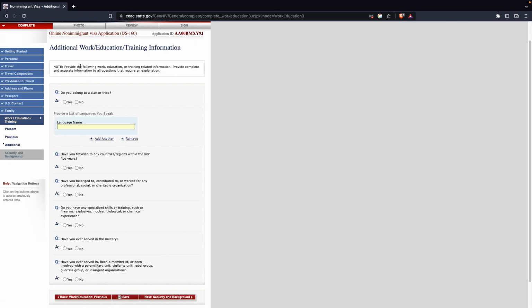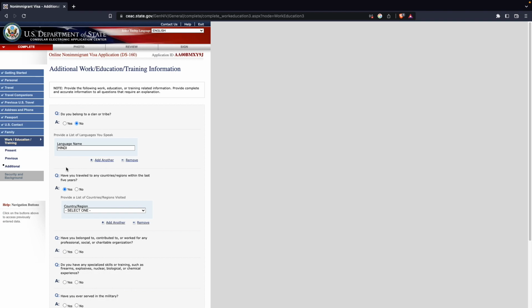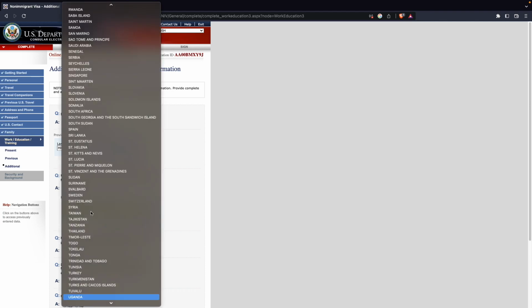Next, these are some basic information you're being asked. Do you belong to any tribe or no? Your language, Hindi. And if you want to add multiple languages, let's say you know Urdu or Telugu or Malayalam, you can add all those here. Have you ever traveled to any other foreign countries within the last 5 years? If it's yes for you, enter all those details. In most cases it would be no, or let's keep it yes and then select all those details.